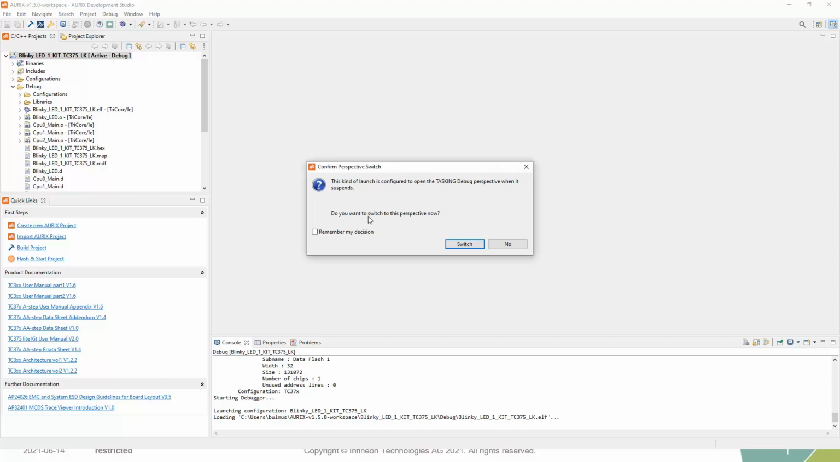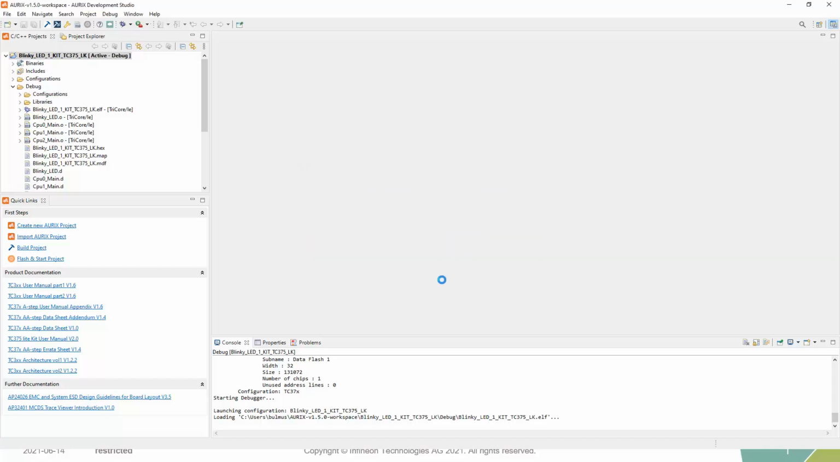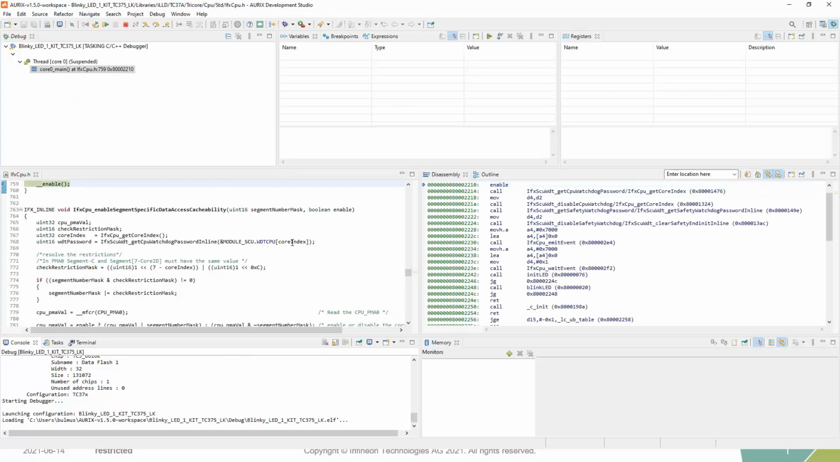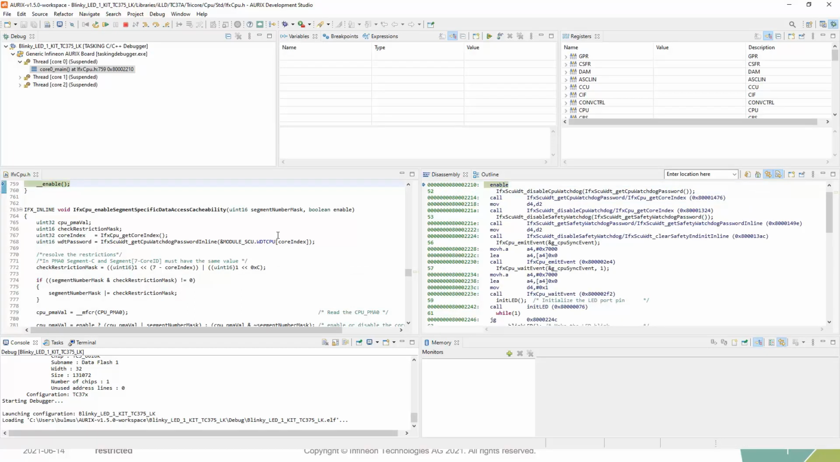It is asking if I want to change the perspective. Now I said yes, but if you don't want to see it again, just say Remember my decision, and let's say Switch here. Alright, so this is the starting window of the debugger, which we will explain in a later video. But for right now, I just would like to show you how to start the blinking LED program.